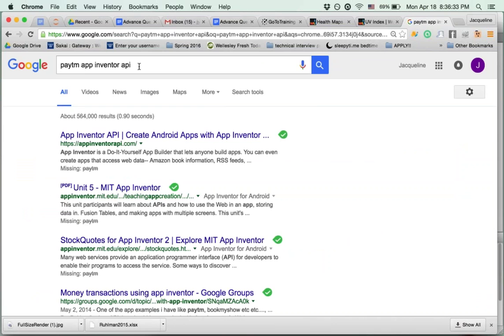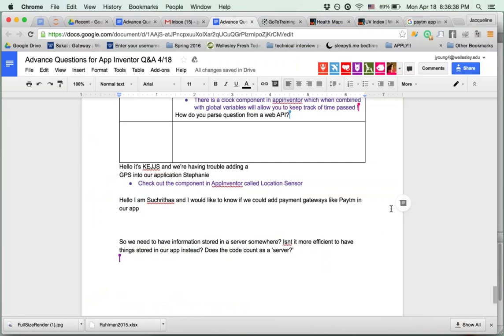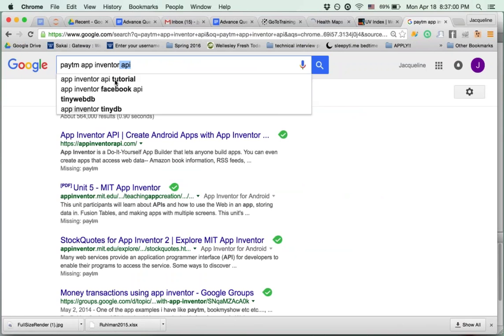Hi, I'm Sukrithya. Nice to meet you. My question is, our app deals with the donation of spare change, so we would like to add an e-wallet. Can we use payment gateways like Paytm? I'm pretty sure there's an API for payment.